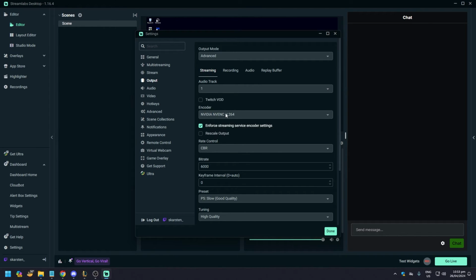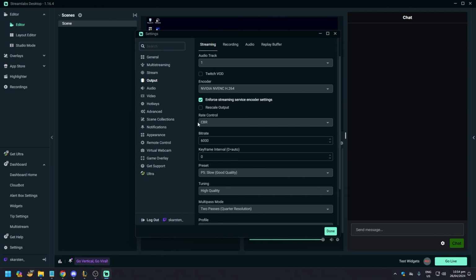Encoder, now this depends if you have an NVIDIA GPU, then you'd want NVIDIA NVENC H.264, or if you have an integrated graphics system, you'd want software, which is X264, right? But since we have an RTX GPU, we're just gonna maintain that. Click on Enforce Streaming Service Encoder Settings. Rate control, just as always, CBR. Bitrate, since Kick is a copy of Twitch, 6000 is a good starting point.